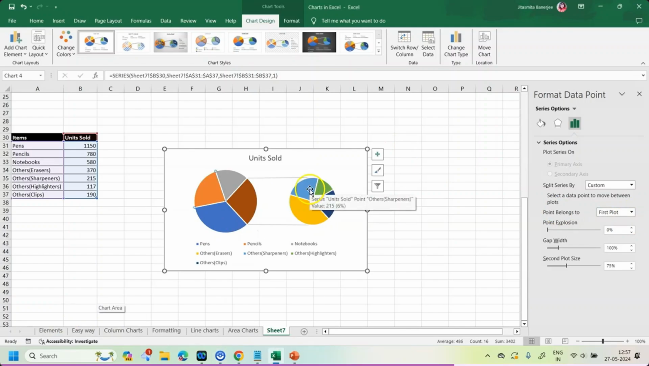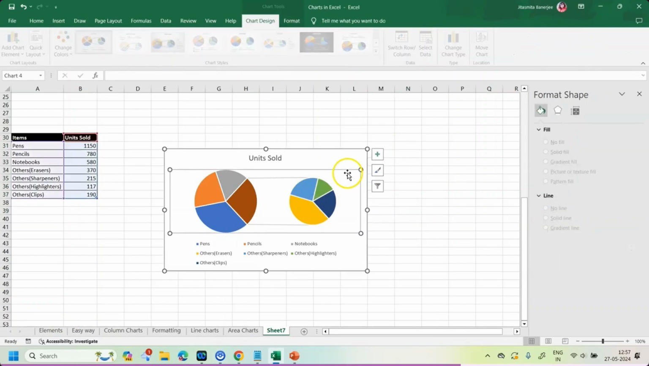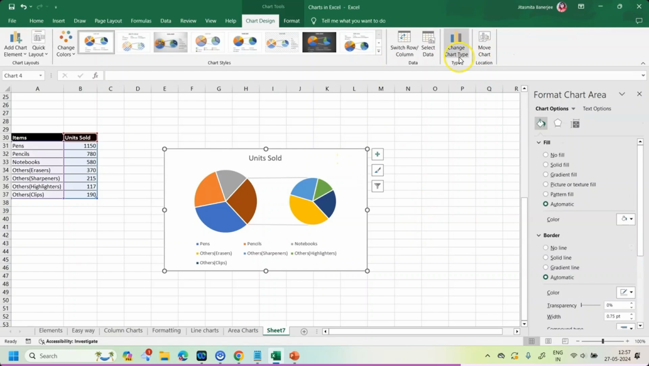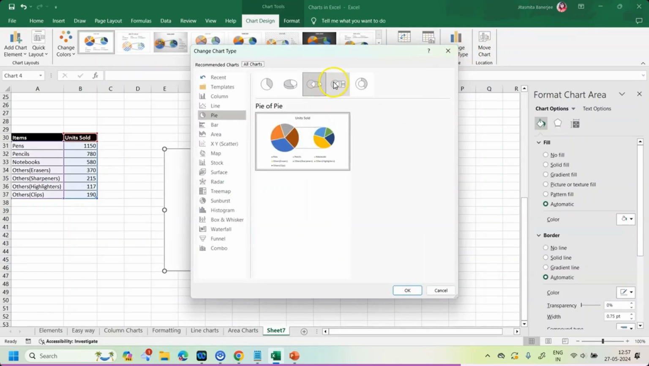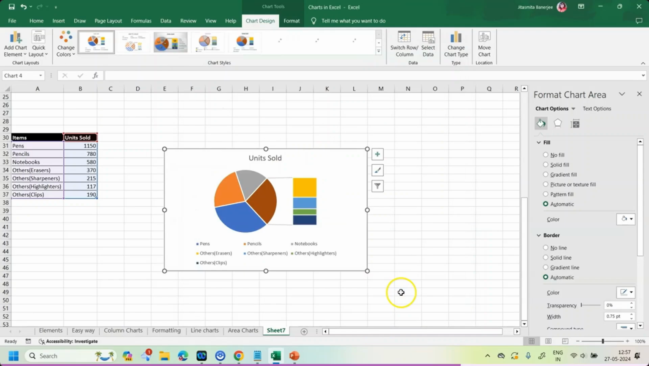Similar to the pie of pie chart, we also have bar of pie charts. So we can just select this chart, go to change data type, and here you get this option which says bar of pie. I'm going to click on OK, and just like the previous one, here we have the main pie chart, and one slice is now expanded and represented in the form of a bar chart. So it's like a stacked bar chart, and the height of each colored bar is a representation of the magnitude.